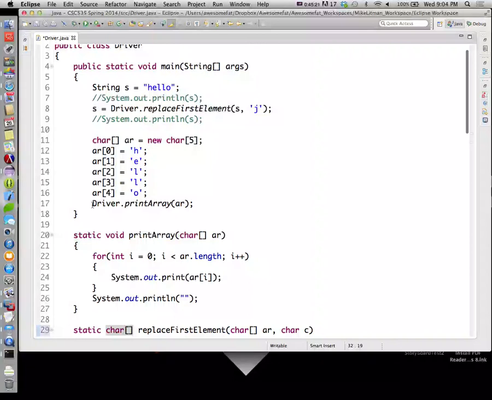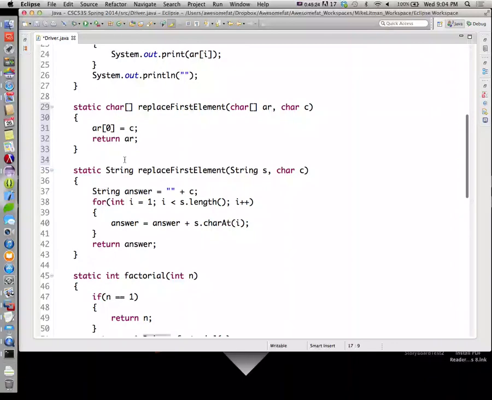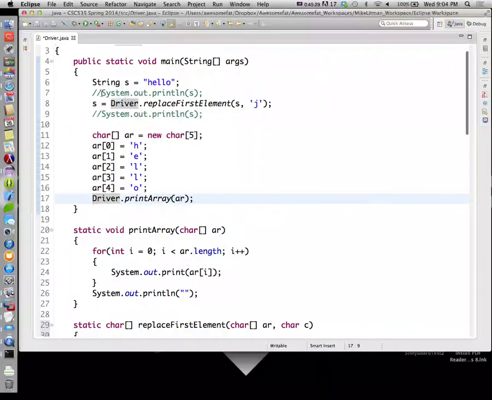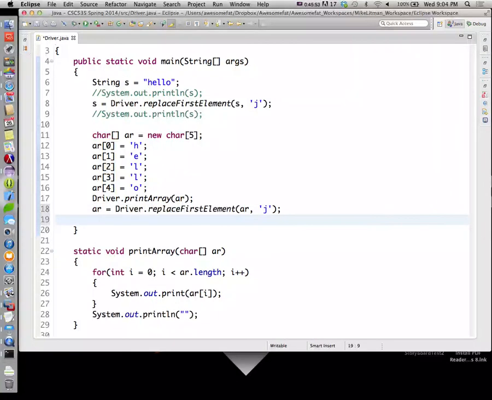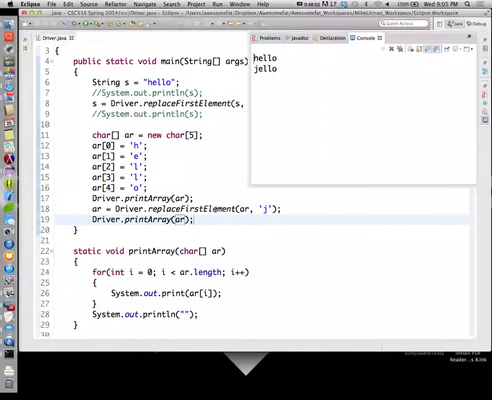I'm going to show you that here in a second. Good? Yeah. All right. So we're going to go ahead and test that out real quick. We're going to print our array AR. Then we're going to say driver dot replace first element of AR with J, and we'll store the result back in AR. Then we'll say driver dot print array AR. So we should see hello, then we should see Jello. Hello and Jello.